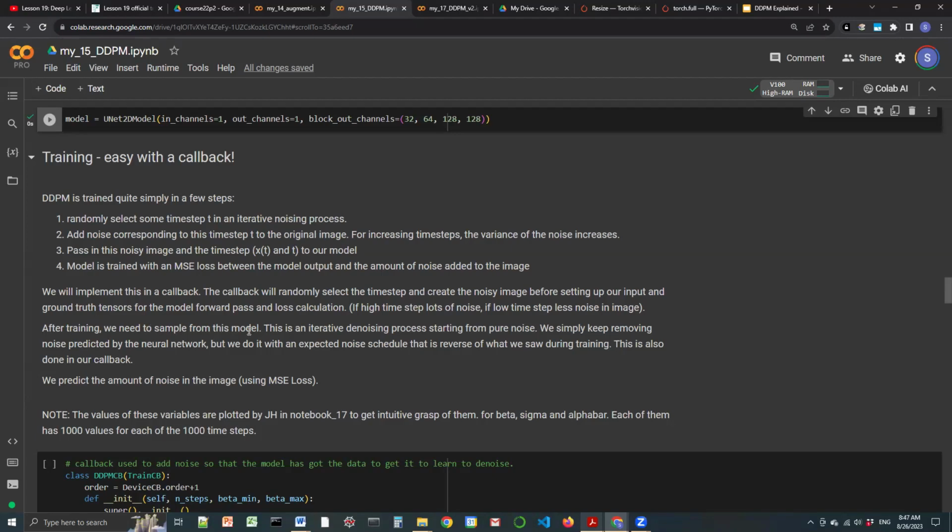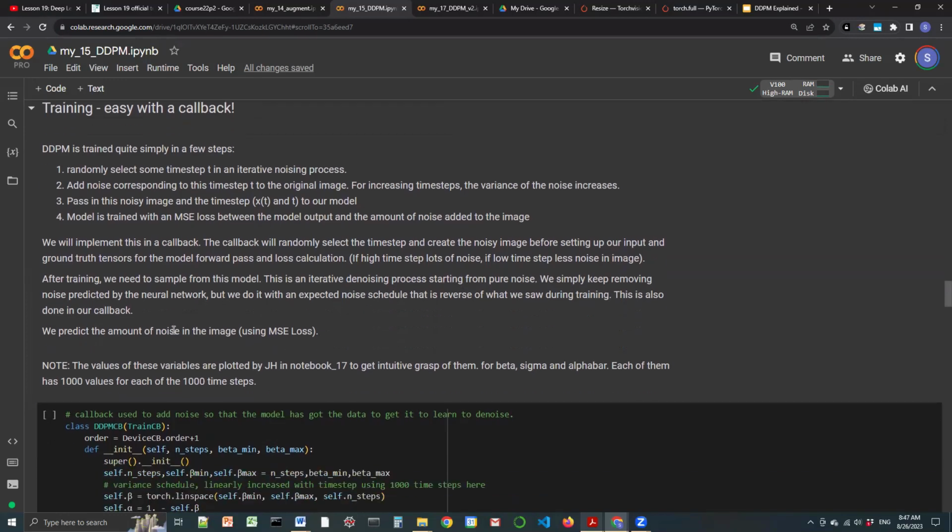And after training, we need to sample from this model. That's the generative part, and that's what generates the output. So the iterative denoising process, starting from pure noise, is what happens when we sample, right? That is, we simply keep removing the noise predicted by the neural network, but we do it with an expected noise schedule. That's the reverse of the schedule that we used when we added the noise. And terms like noise schedule will become much more tangible as we go through.